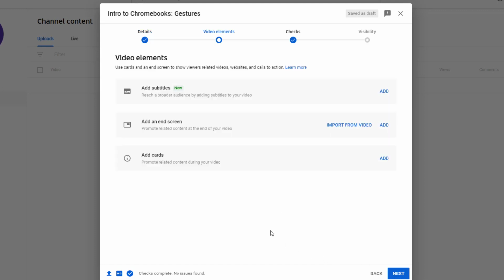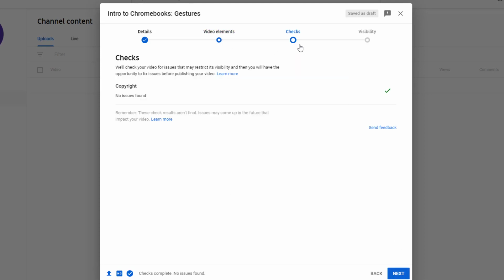It's going to ask, do you want to add subtitles? I'm going to let it auto caption, and then I'll go back later and clean that up, because I do want to make sure that my students and parents or whoever's watching it have the ability to use captions if they need to. And there's some other things. We're not going to talk about end screens and cards, but you can set that up. And then it goes to checks.